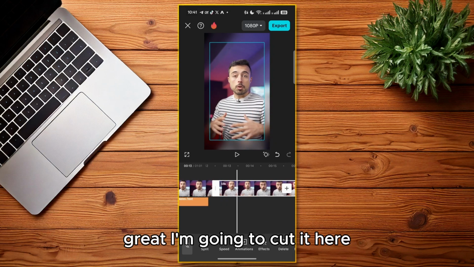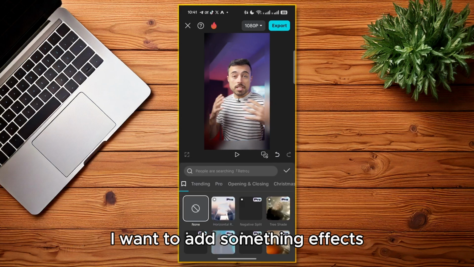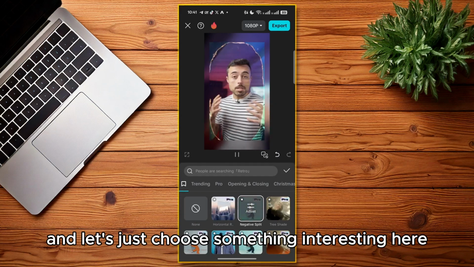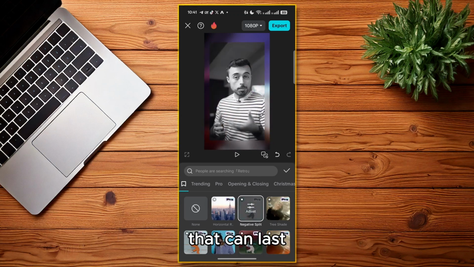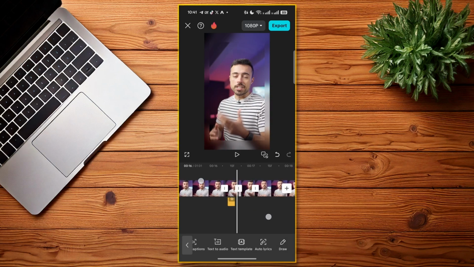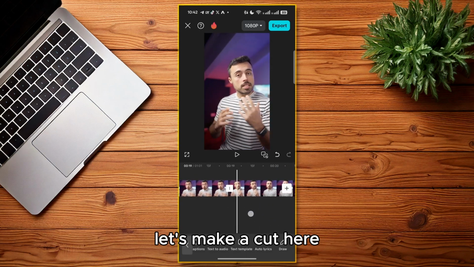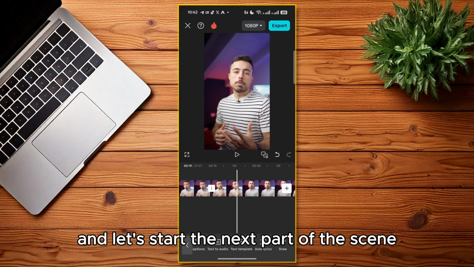Great. I'm gonna cut it here because when I start talking about effects, I wanna add something. Effects, video effects, and let's just choose something interesting here that can last the whole duration of the rest of this tip. Okay, let's make a cut here and let's start the next part of the scene.